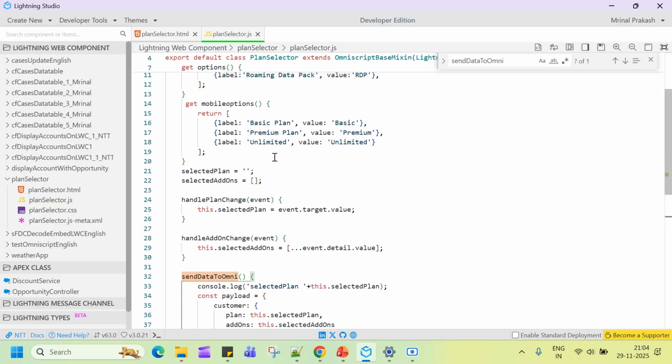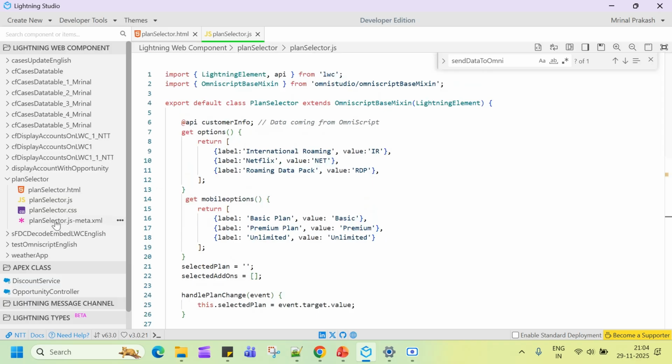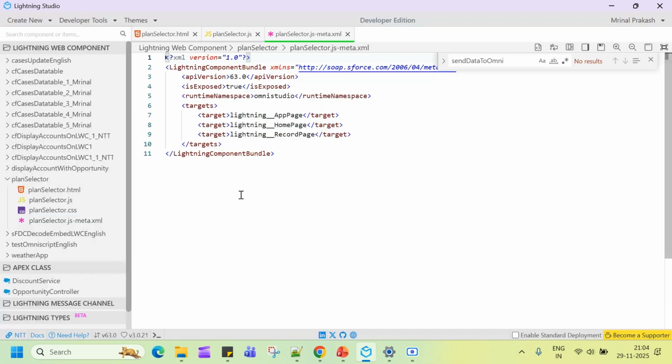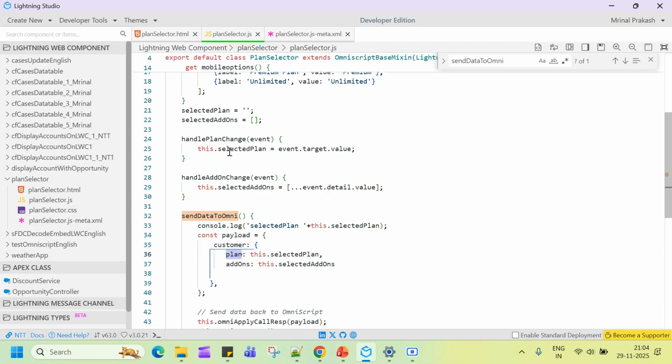Now one more essential thing here is in the meta XML. In the meta XML, along with the isExposed and the targets, I have to include the runtime namespace. My runtime namespace of the package, the Omniscript package, is omnistudio. So I have included this runtime namespace as omnistudio in this meta XML. Without this, the functionality might not work. So this is an important thing.